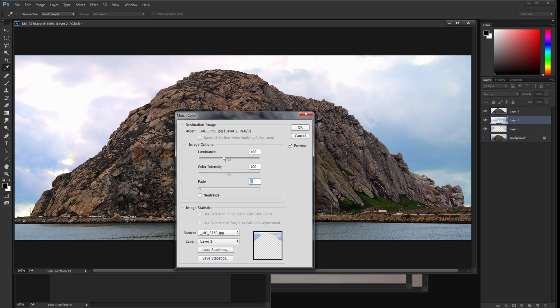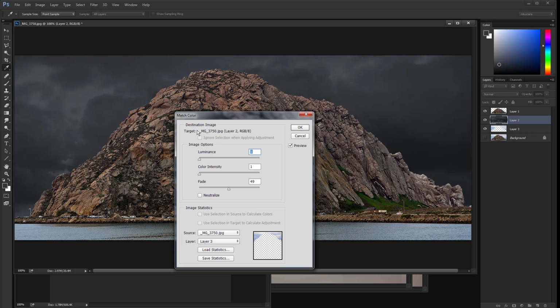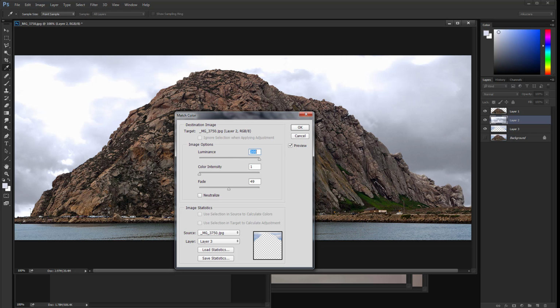And then those controls that are here are actually above this here. So if we make 50% here and we're only matching 50% of the color, but we do changes like color intensity, it will affect your entire match color no matter how much fade you're going to have. So this kind of works on top. And the same goes for luminance. If I make it 1, it's going to be extremely dark. If I make it 200, it's going to be brighter, but it doesn't matter. It's going to affect both those layers underneath as well.